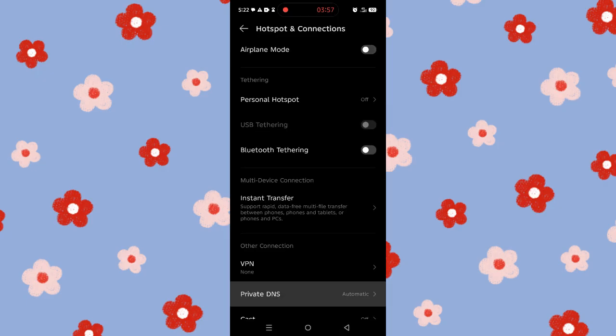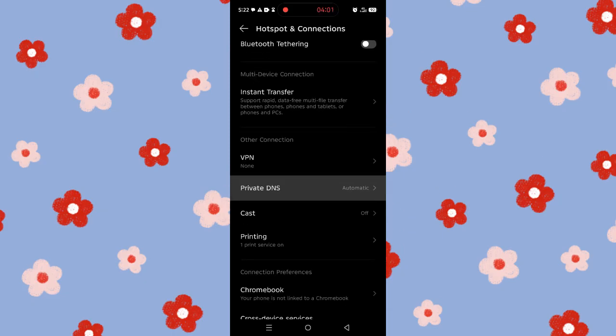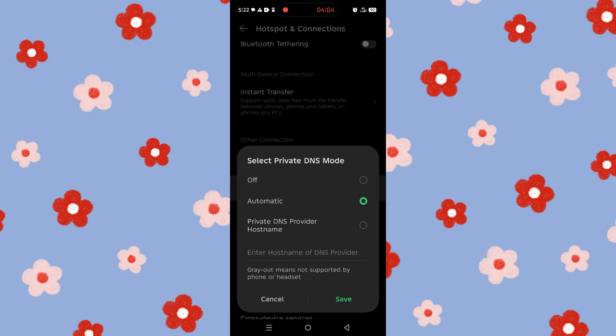You also have the external ones that you need to turn off if you have them, but then you need to check for the internal ones. So it says here private DNS. I'll click on it, and you want to turn yours off. You want to turn your private DNS off, or at least put it on automatic.